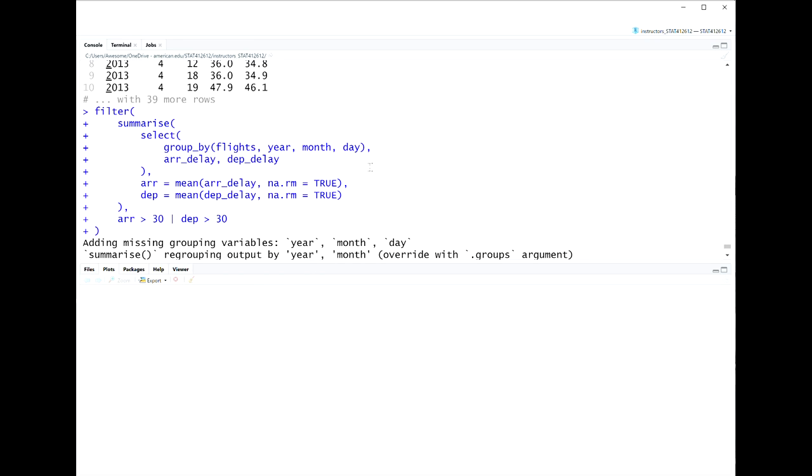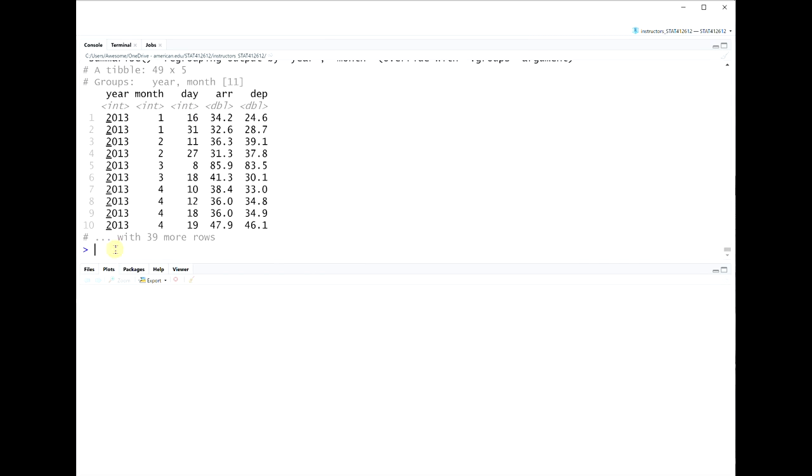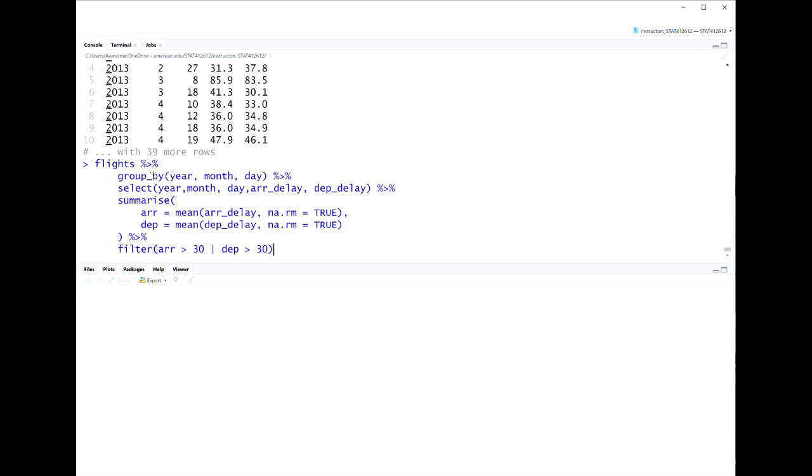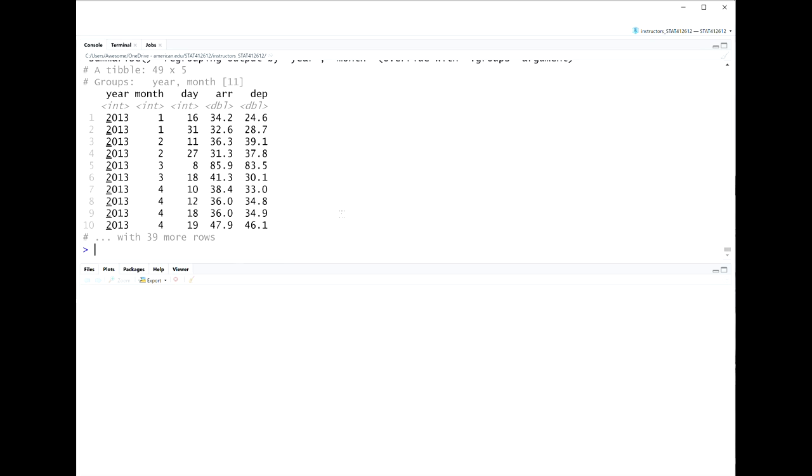So doing all of this with the pipe, I would do it as follows. I would start with my flights, and first I'm going to group it by year, month, and day. Then I'm going to select the year, month, day, the arrival delay, and the departure delay. Then I'm going to summarize, setting ARR to be the mean arrival delay and DEP to be the mean departure delay. Then I'm going to filter and select those with arrival delay or departure delay greater than 30. So these are with averages greater than 30, so I can then see the days where I had delays.